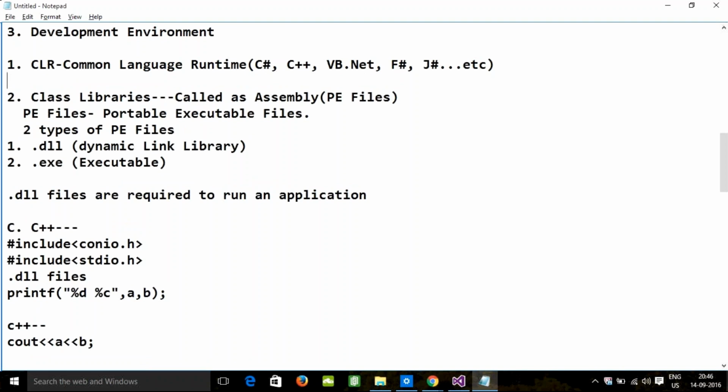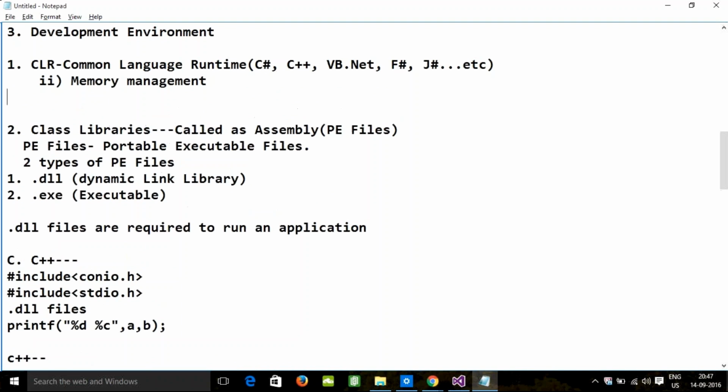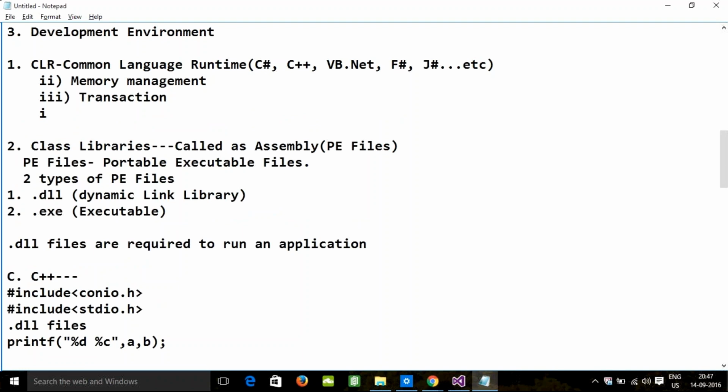Memory management, that one is done by the CLR, right? Third one, all transaction related work. That one is done by the CLR, right? And you heard about multi-threading, which means we can run multiple tasks together. That one is also controlled by the CLR.